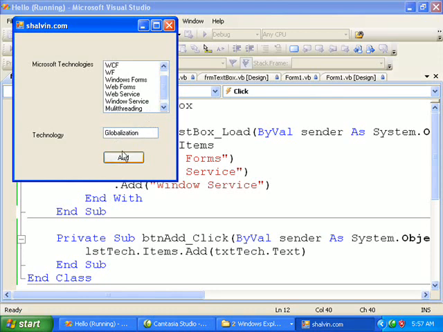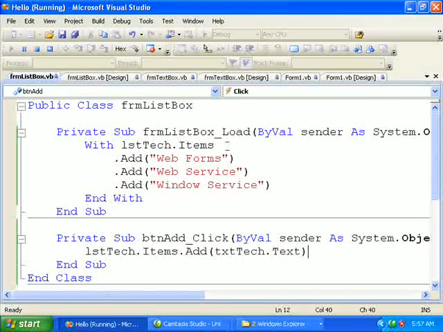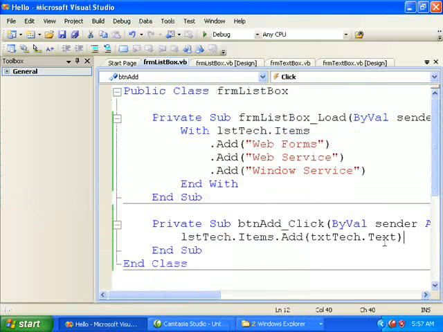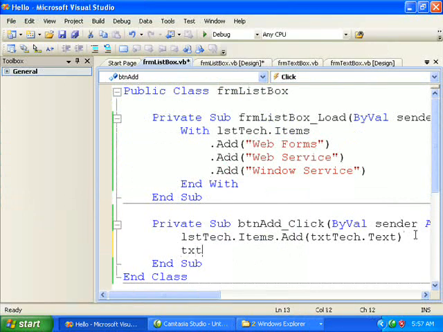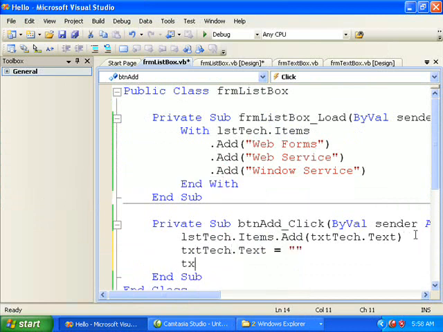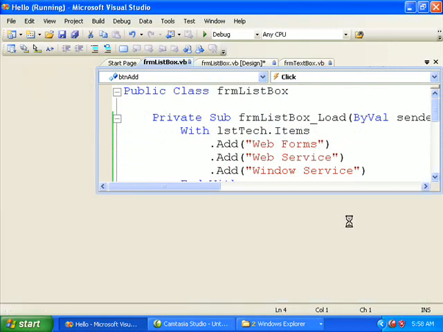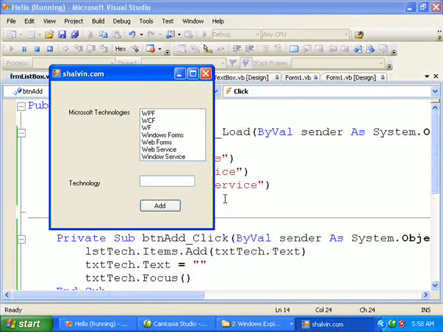So in the next example, we are going to overcome that drawback. So it's very simple. You want to blank the control, txttech.text is equal to double quote for blanking it, and also bringing the focus back to the text box, txttech.focus. Let's run it. Now again, it's not perfect. You have to come and click on this text box. So that will be rectified in the next iteration. So again, I'm typing multi-threading.